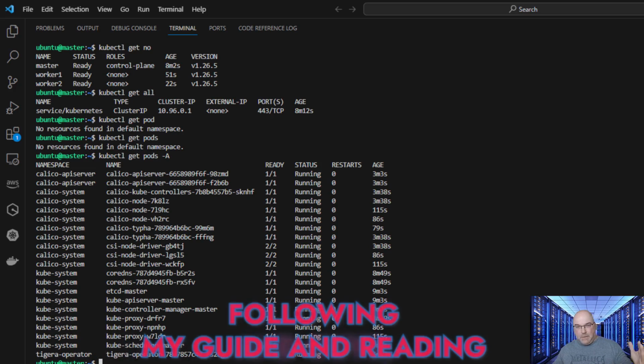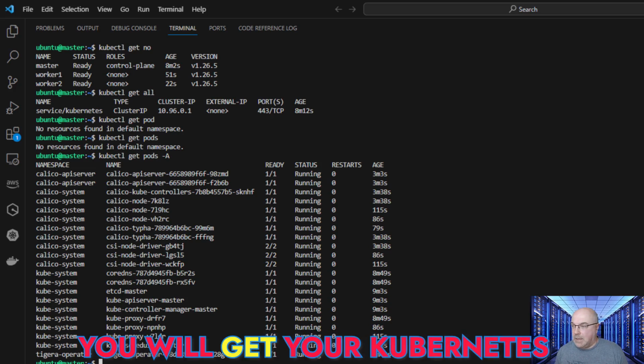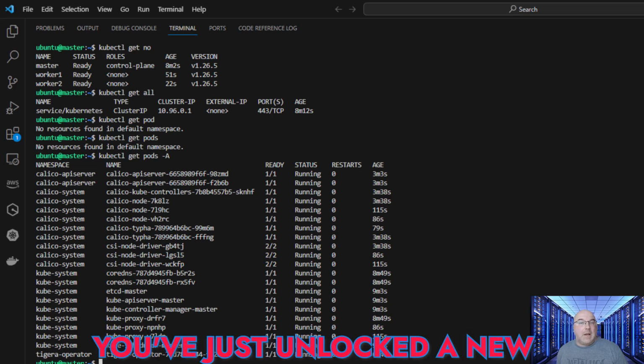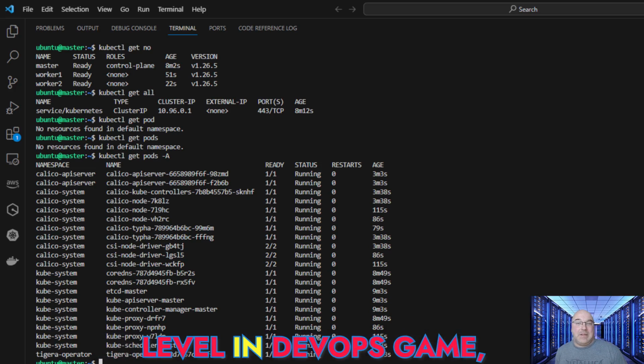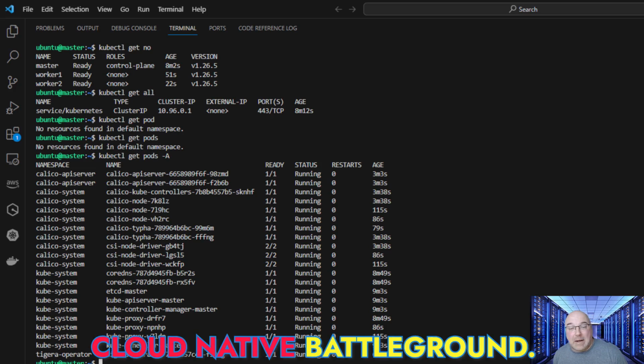And guys, following my guide and reading the article step by step, you will get your Kubernetes cluster up and running in no time. You've just unlocked a new level in the DevOps game, and your applications are thanking you for it. Kubernetes isn't just a tool, it's your ally in the cloud-native battleground.